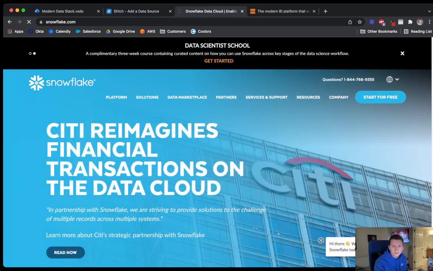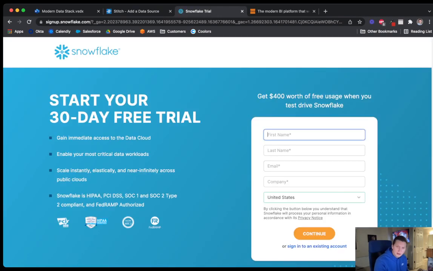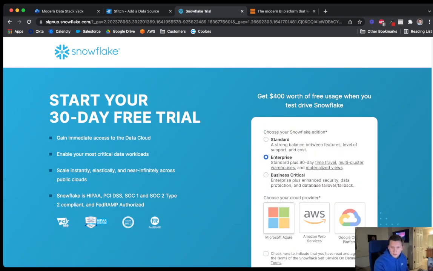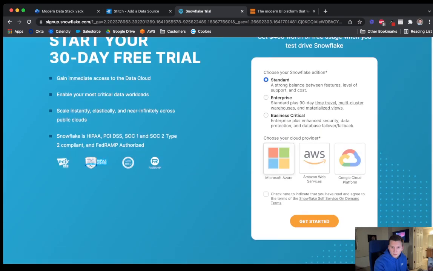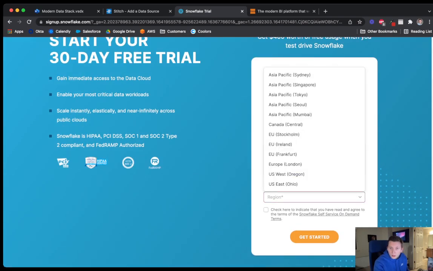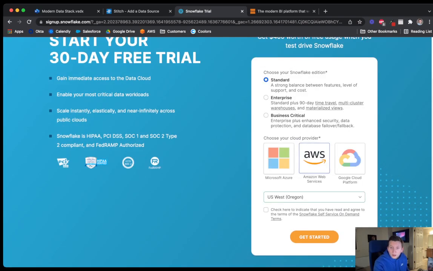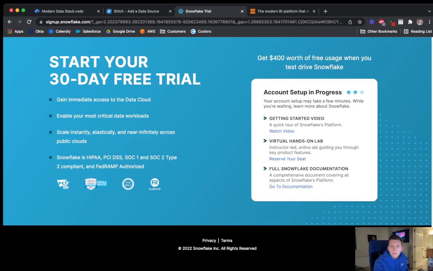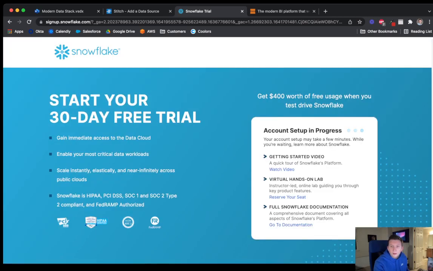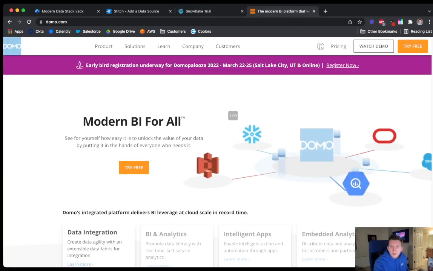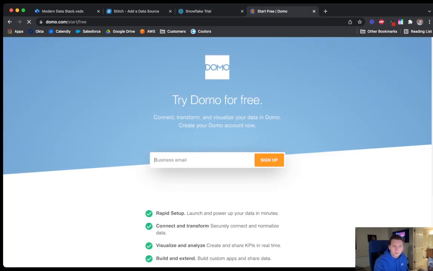Snowflake. Like I said, in my opinion, I think all these tools are great, very easy to get started with. Especially, let's go standard AWS. Getting set up. Cool. Let's do a Domo free trial.